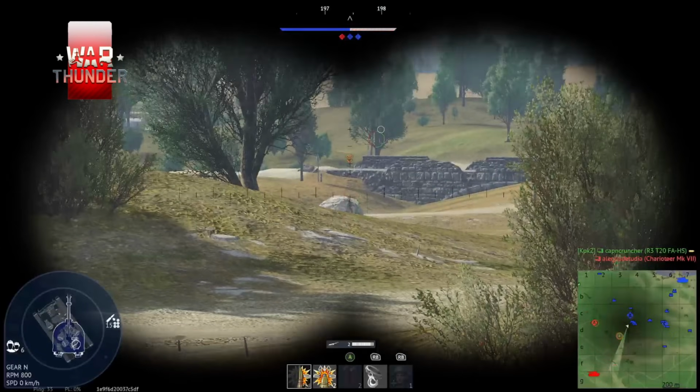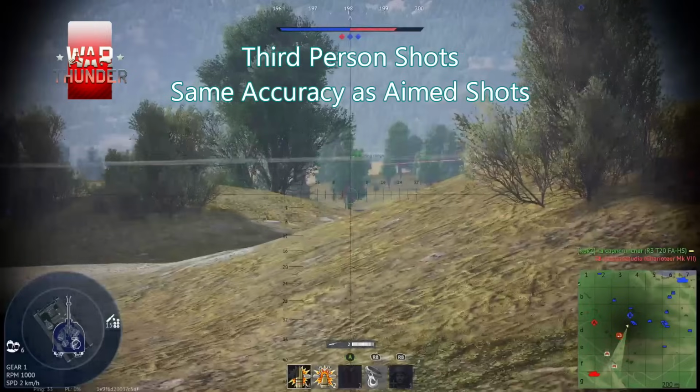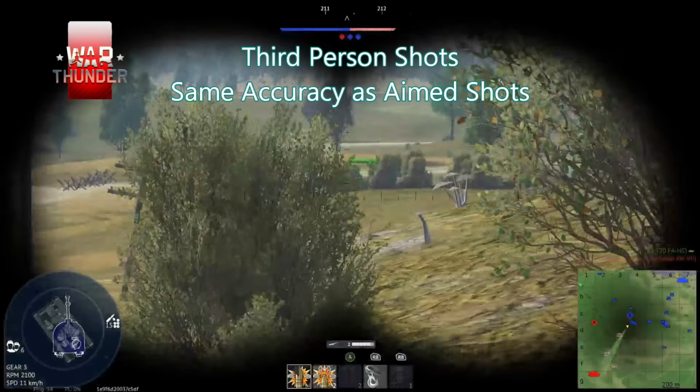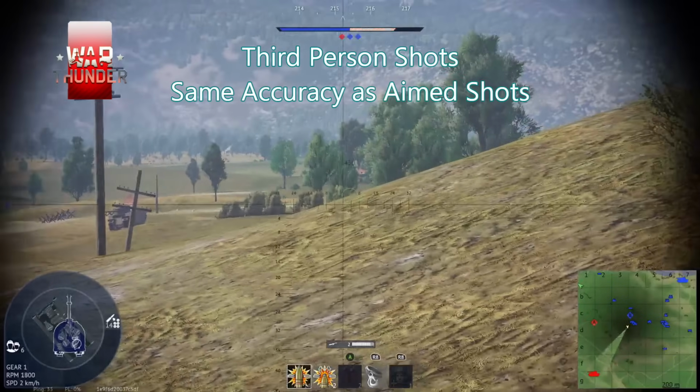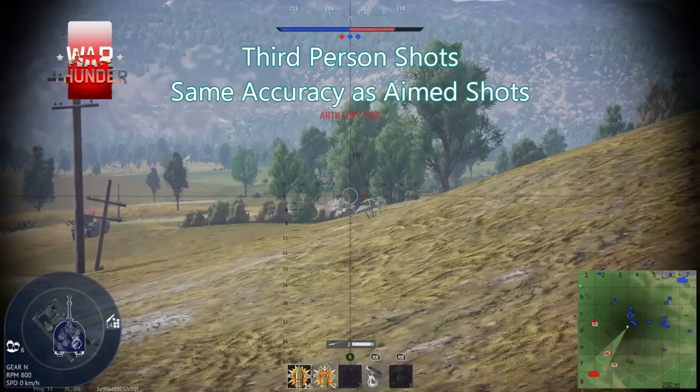Of note, in both War Thunder and World of Tanks, third-person shots don't have reduced accuracy. They are exactly as accurate as normal shots. However, because you're in the third-person view, it is generally more difficult to land them.